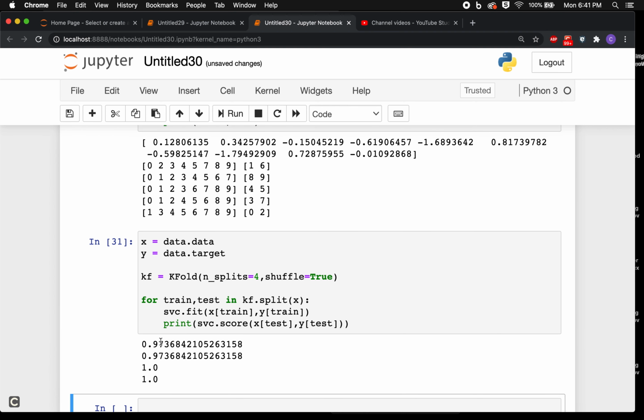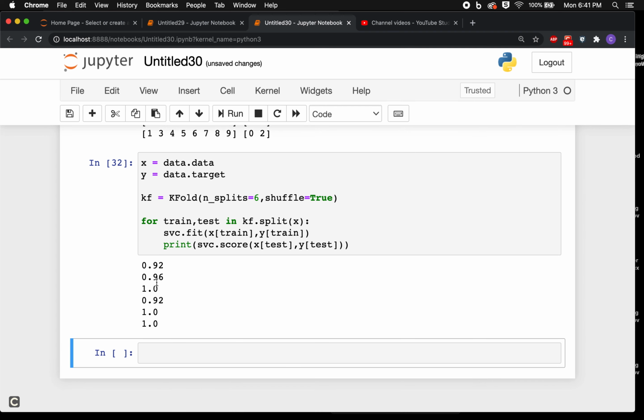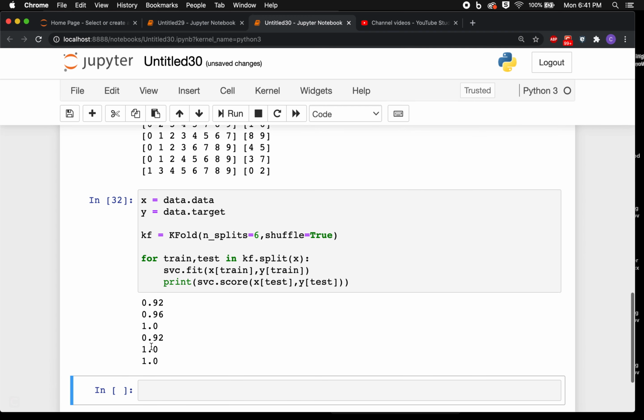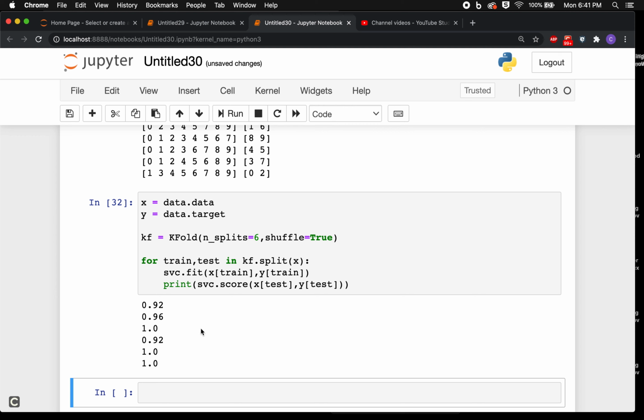And so you're going to see we do 4 of them. The first one is 97. It's actually the same as the second. Then we get 1 and 1. We could also try 6. Right? And so we're getting different kinds of data sets here. And so this is another way. And then we could take all these and average them up for the different models.